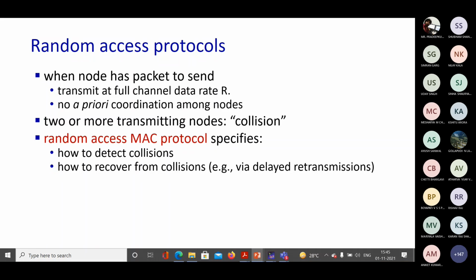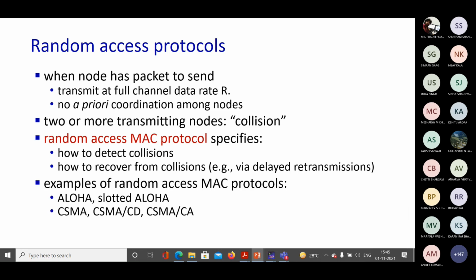So, in order to avoid this, some random access MAC protocols have been specified. What do they specify? They specify how to detect a collision, if any, when more than one node or host tries to access the channel. And once such a collision is detected, how to recover from these collisions. One example for this recovery is via delayed retransmissions.